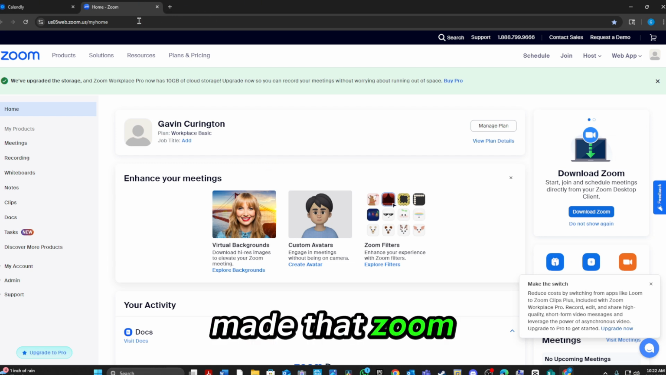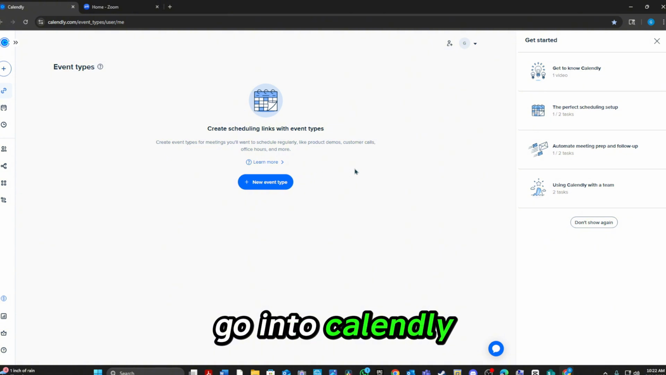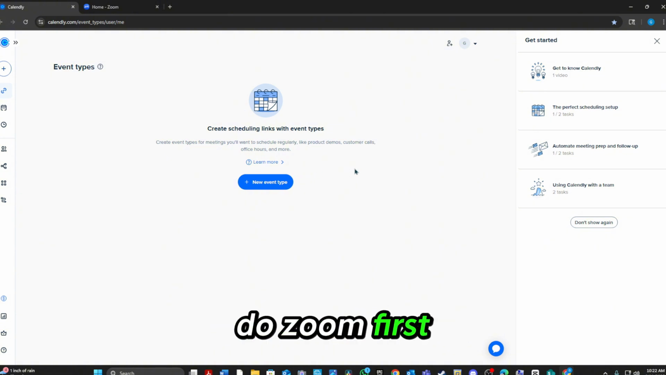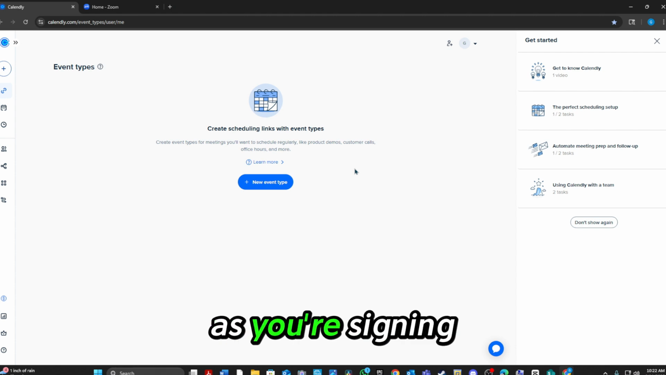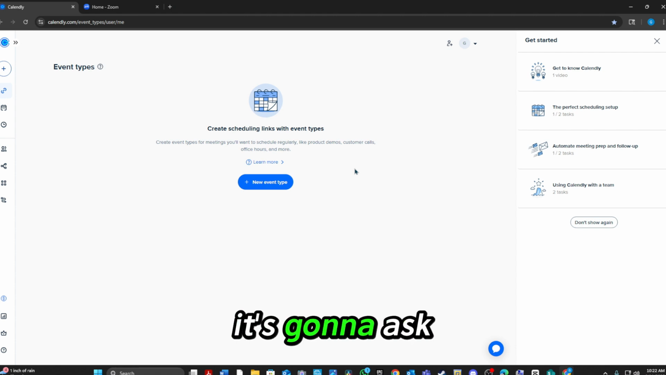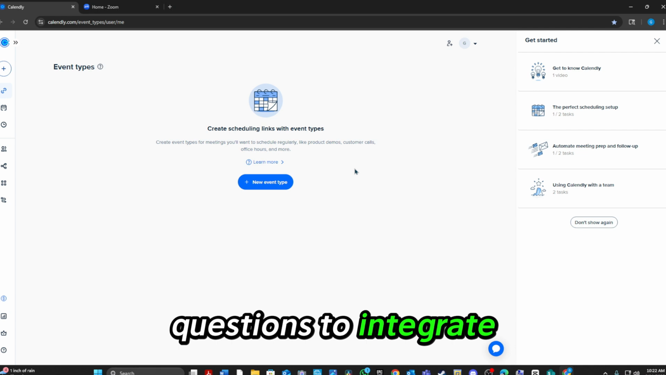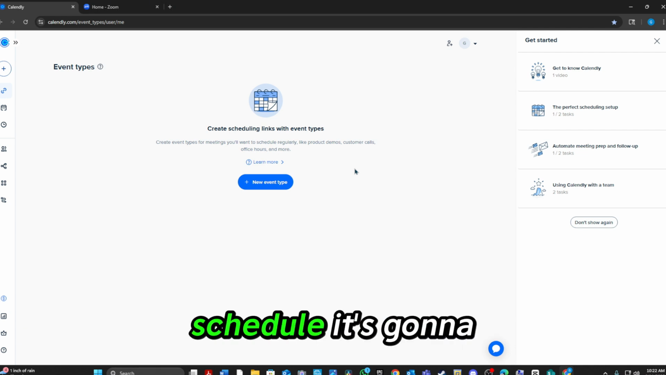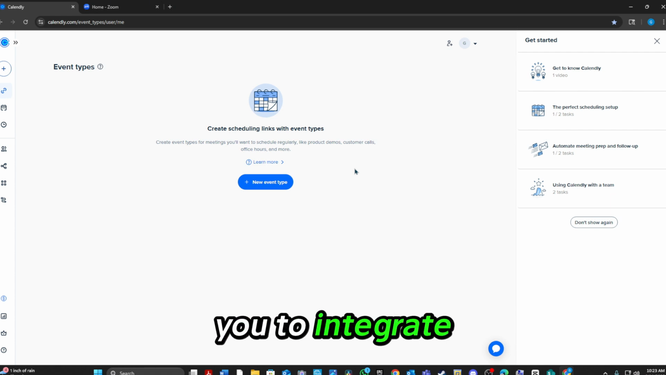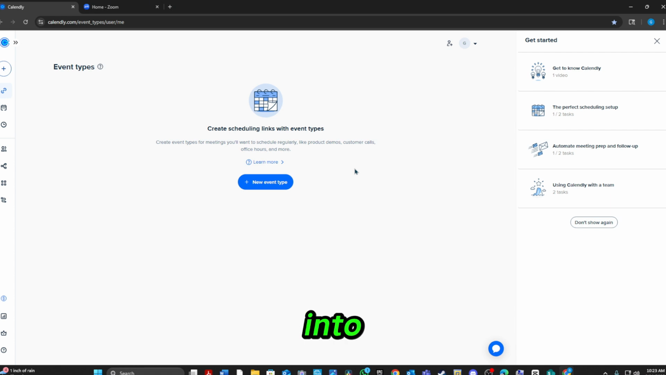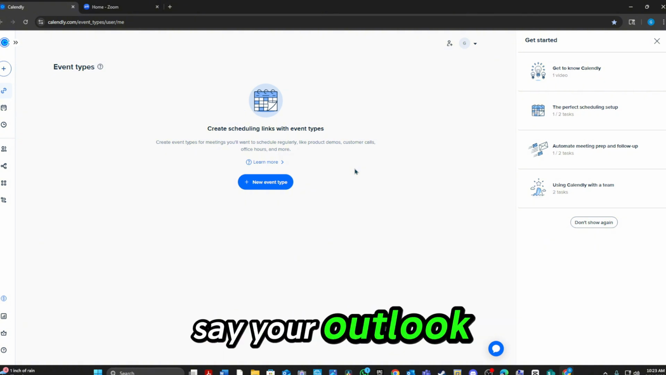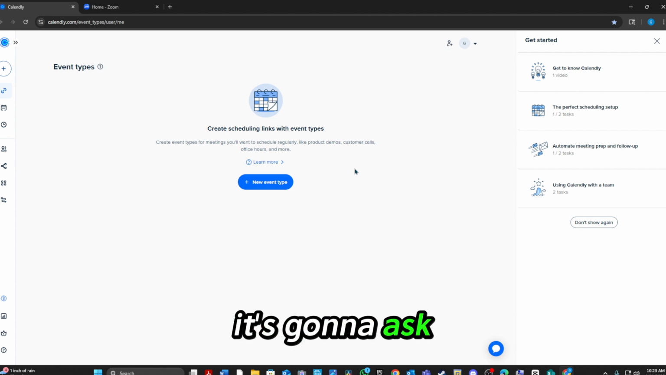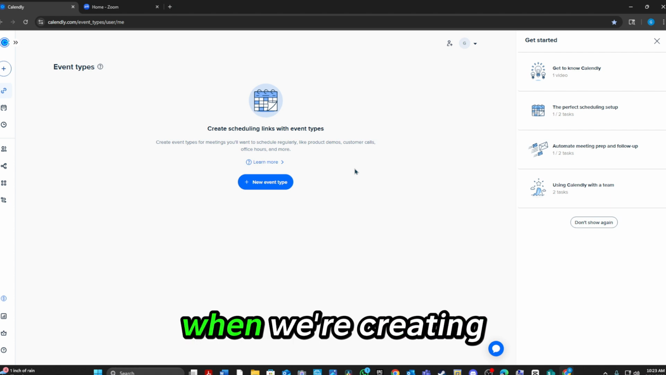So once you've made that Zoom account, you need to go into Calendly and start setting up. The reason why I say do Zoom first is because as you're signing into Calendly for the first time, it's going to ask you all the questions to integrate Zoom, as well as make a calendar for yourself, like a work schedule. It's going to ask you to integrate your work calendar into Calendly as well. So if you have all of your schedule already built into, say, your Outlook or your Google Calendar, it's going to ask for those. That way it can incorporate that into your schedule already when we're creating your link.